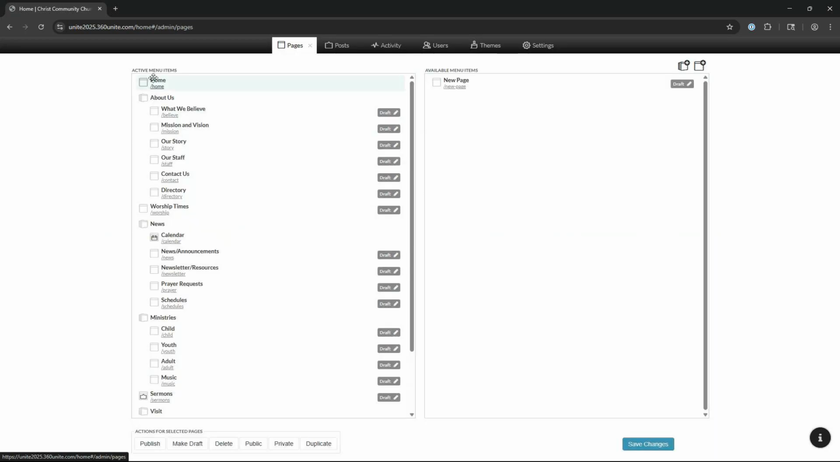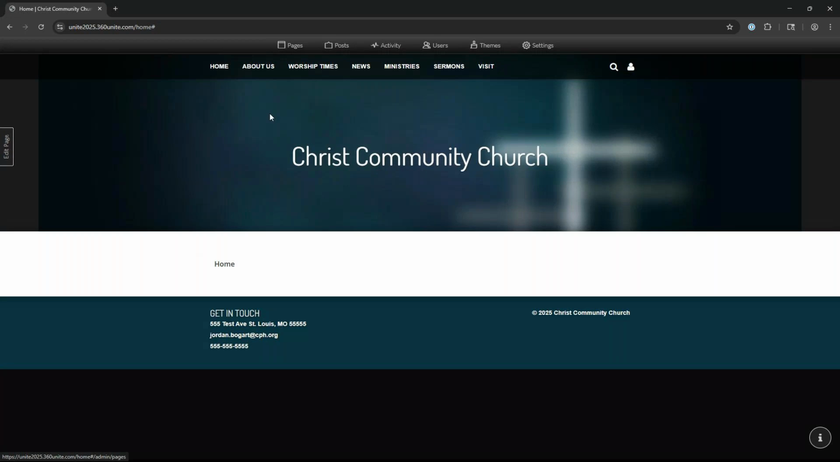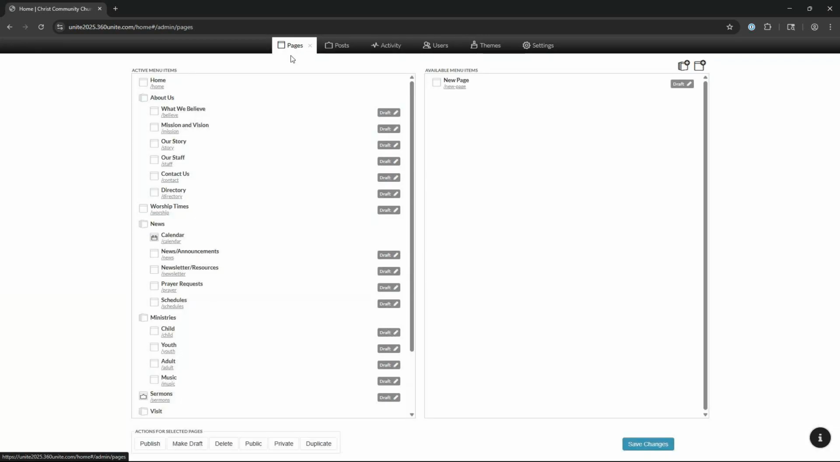So if I look here at pages, I have my home page, about us, all the pages that are about us, worship times. And if I look at my navigation, home, about us, all the pages that are about us, worship times, it's all there. So we have all that information there. That's what we have in our active menu items.